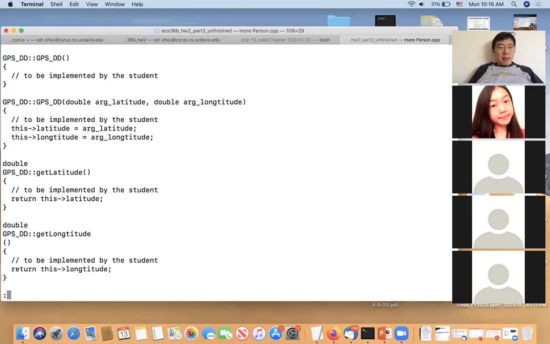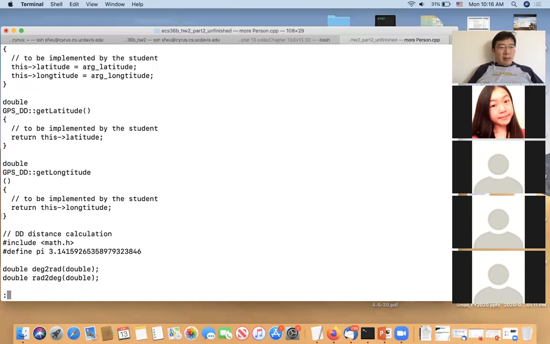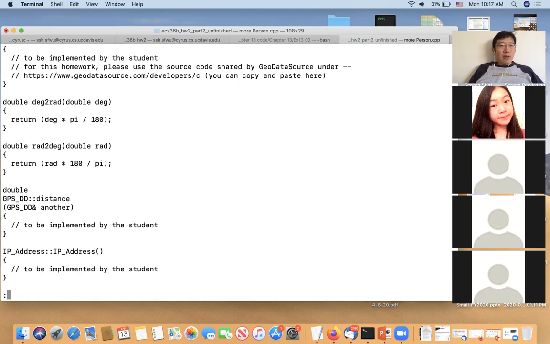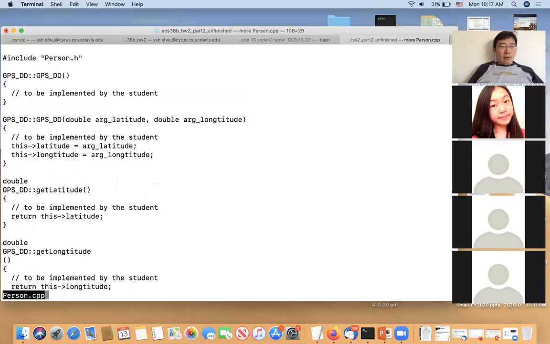Wait a minute. I forgot to remove this. Did I send the wrong thing to you guys? Oh, no. This is fine. I probably should remove more, but I forgot to remove a few things. So this is the constructor, and as you said, it's very simple.